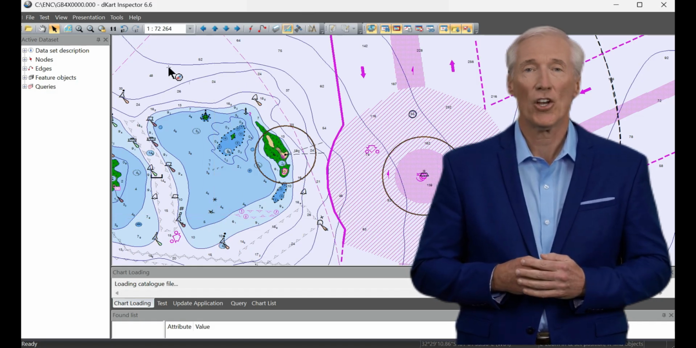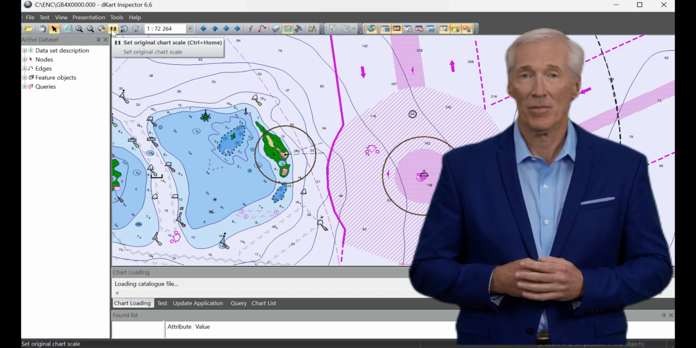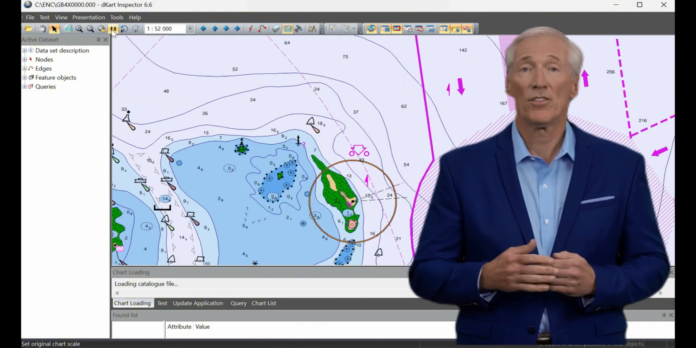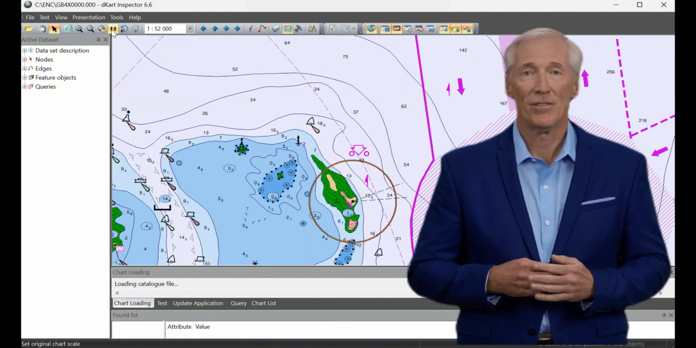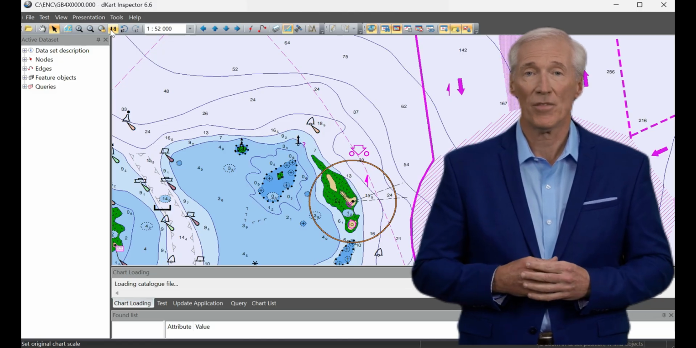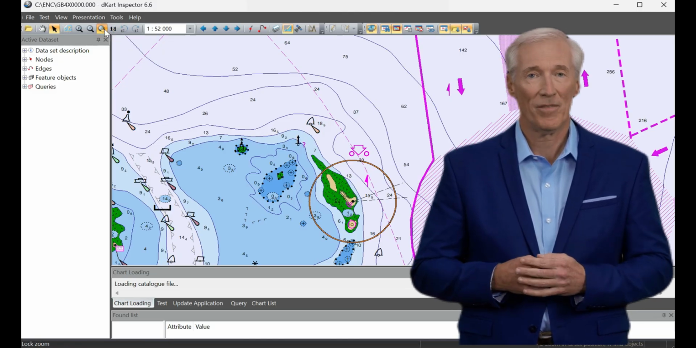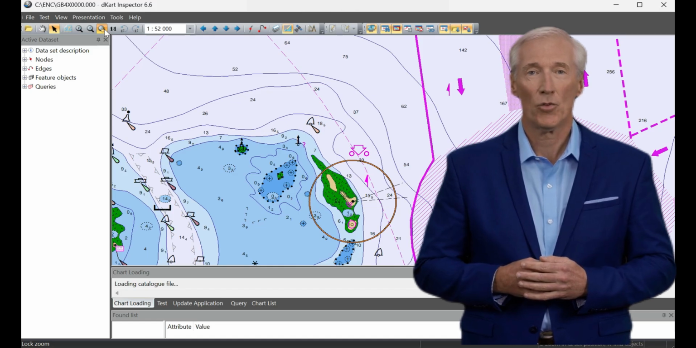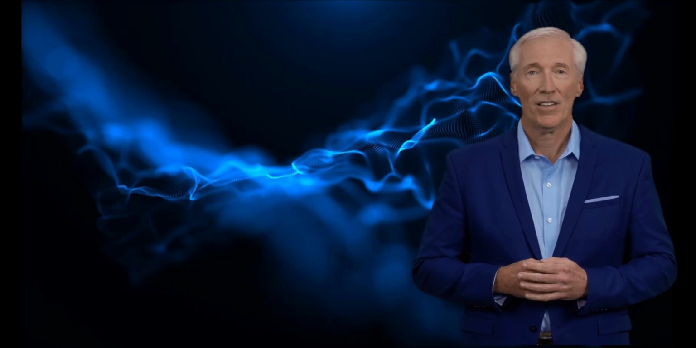To return to the chart's original compilation scale, use the original scale command. And finally, if you want to lock the current zoom level to prevent accidental changes, you can use the lock zoom feature. It freezes the current view until you choose to unlock it again.